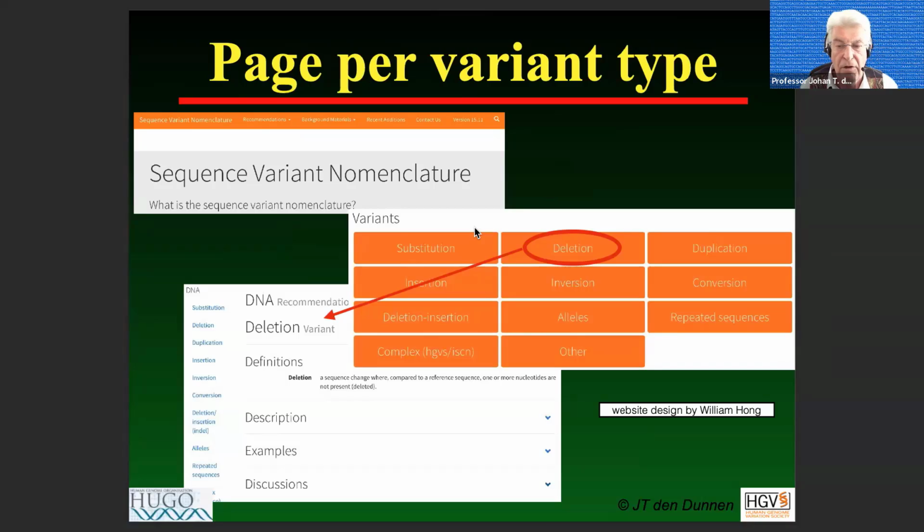One example of the HGVS variant nomenclature website: when you go to the website, choose recommendations, DNA, and then select deletion, you open up a standard page which starts with the definition. And I can read the definition of a deletion here, which is a sequence change where, compared to a reference sequence, 1 or more nucleotides are not present, deleted. And then you get how to describe a deletion. Then you get some examples of how variants can be described.